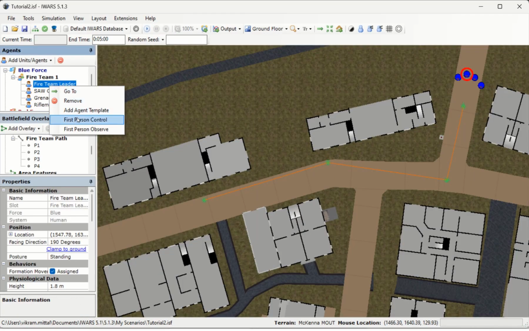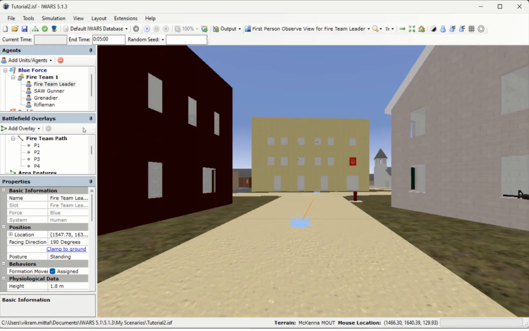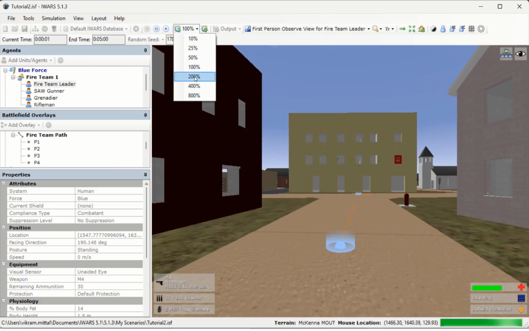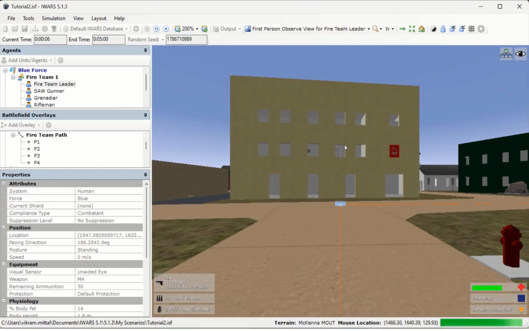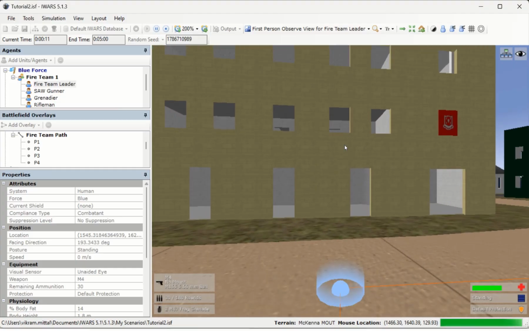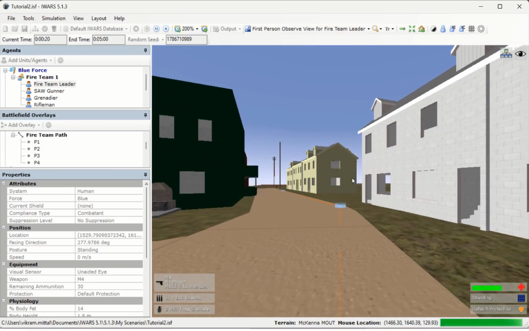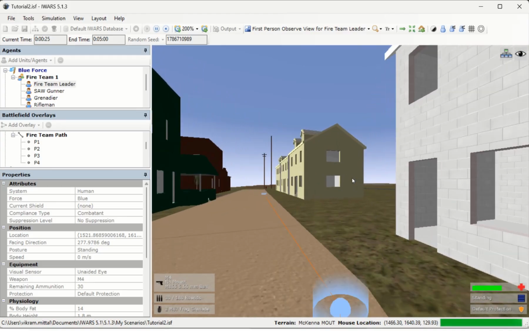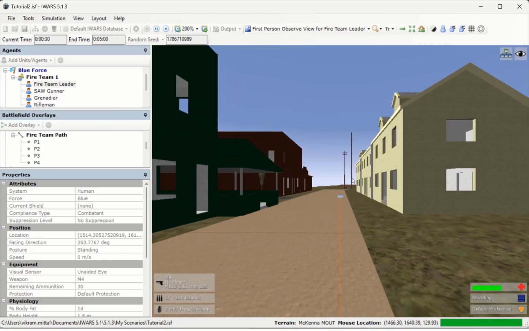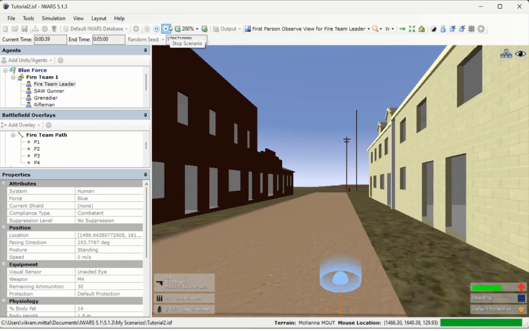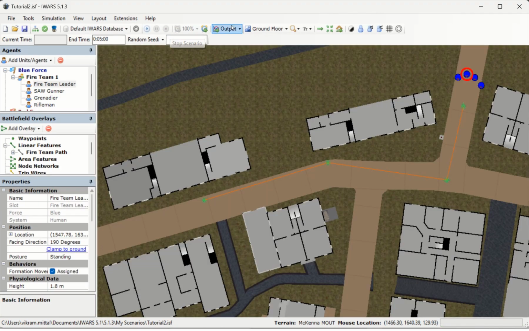So just as a cool note again, we're going to go to First Person Observe, and we're going to see what the fire team leader is seeing as they move through this mission. So you can see a fire hydrant moving into this town. He just saw his buddy. And they're moving. So that wraps up tutorial 2.